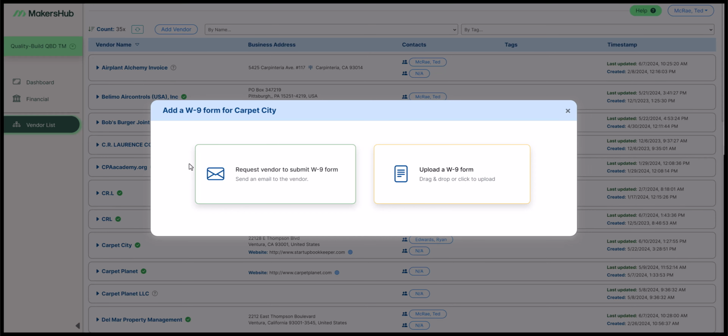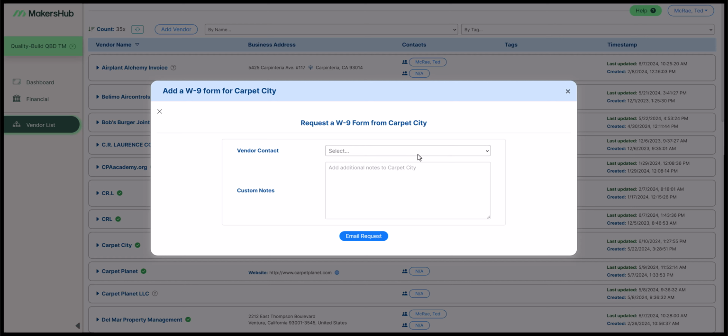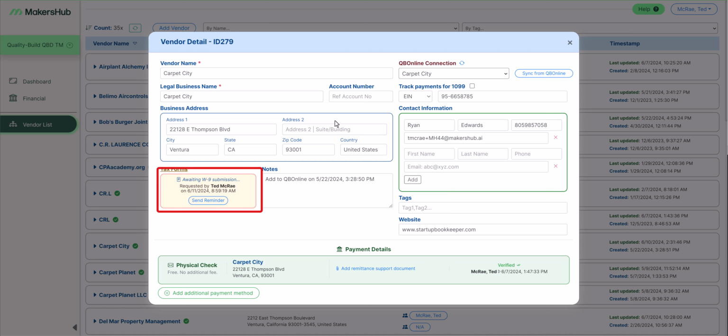You can either upload a current form you have on file by dragging and dropping, or request that the vendor securely submit their W-9 information through an emailed link. Let's go ahead and email a request. Select the vendor contact and write a brief email. Once submitted, the status will change to Awaiting W-9 submission.